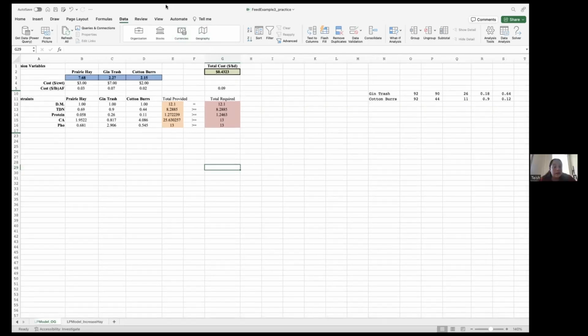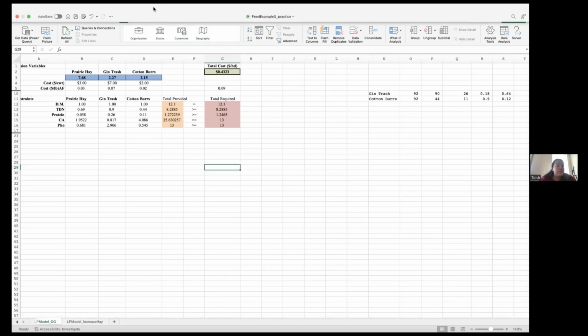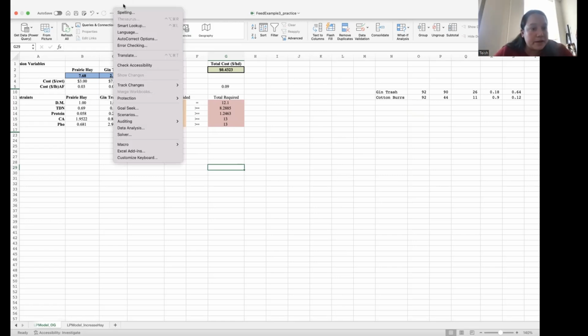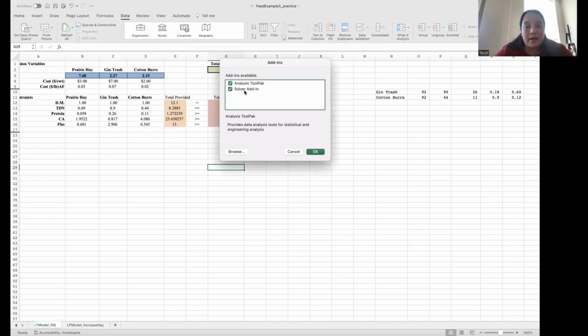So to get Solver for a Mac, if they scroll all the way up to the top, so not the top in Excel, but the top where they can see Excel, File, Edit. And then if you click the drop down on Tools, that's where they find Excel Add-ins on a Mac. So Tools, Excel Add-ins, and then right there, they can just click the Solver add-in.